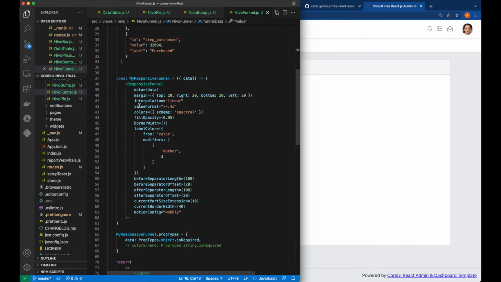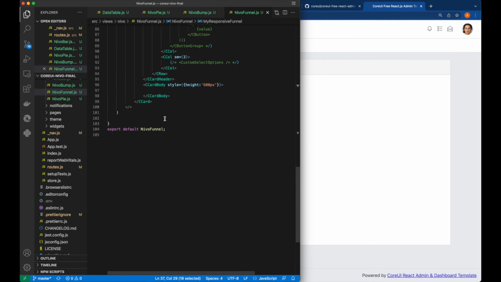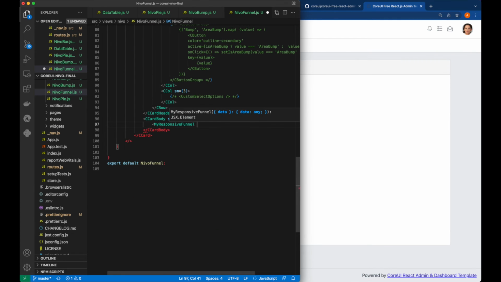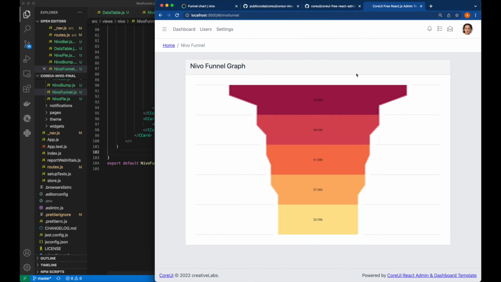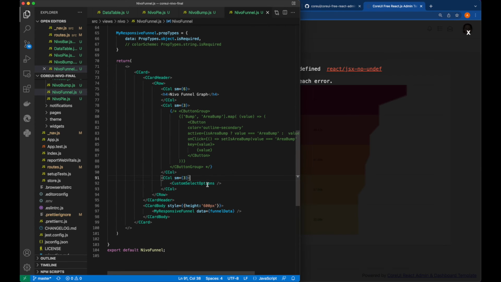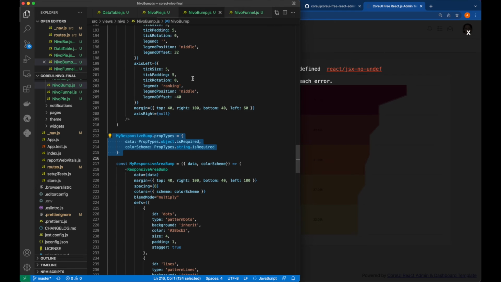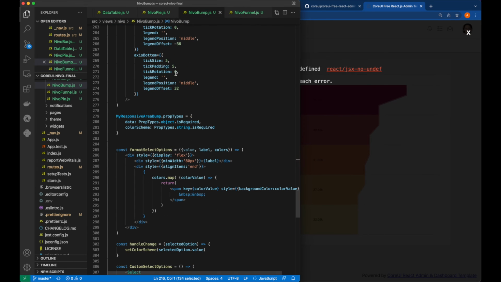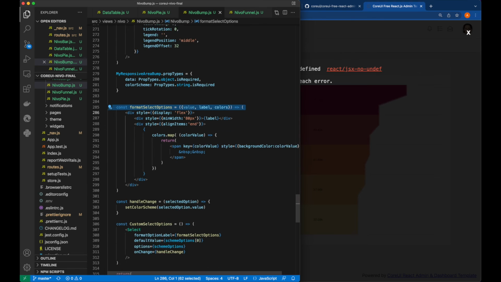NIVO funnel graph, we need to call this funnel. And data will be funnel data. Here is your funnel. Funnel is added very quickly. And now if you would want to add support for the color selection, we could use custom select option from the bump, and we could select. So here are the custom selection options.